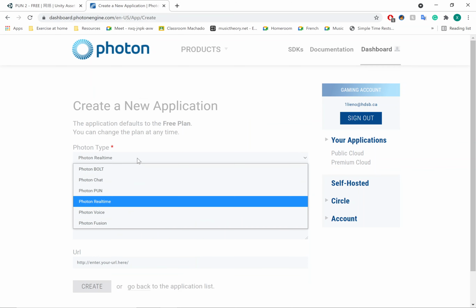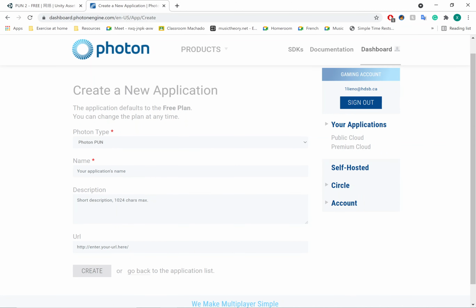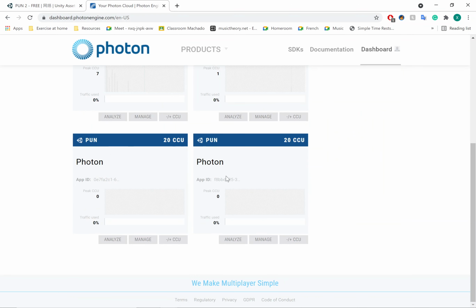Inside, the type is not going to be Photon, it's going to be Photon PUN. For the application name, mine is just Photon. You can add a description or a URL, and then press create. In my case, I actually have two Photon apps, so let me quickly delete this one.